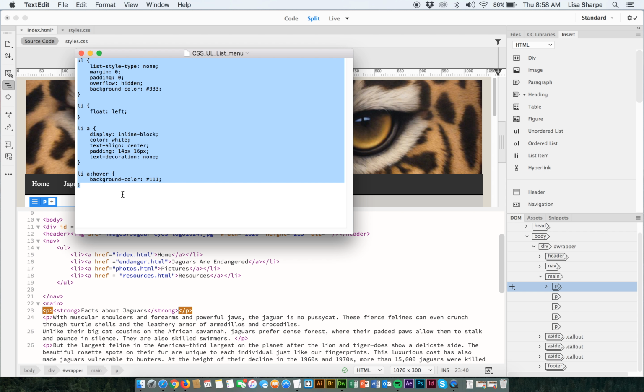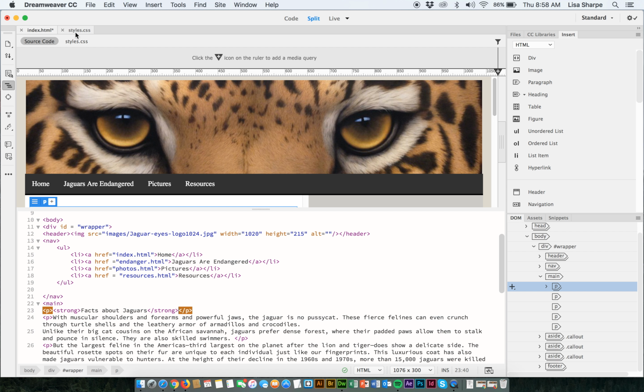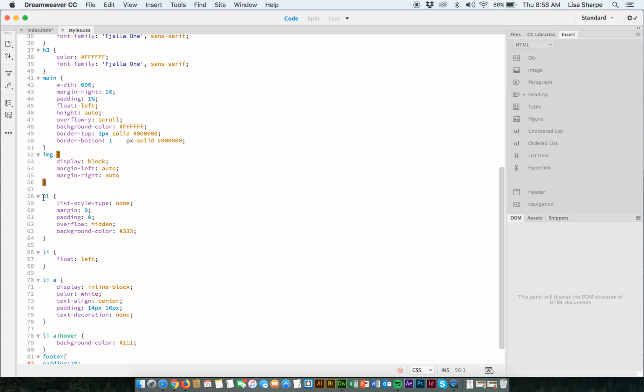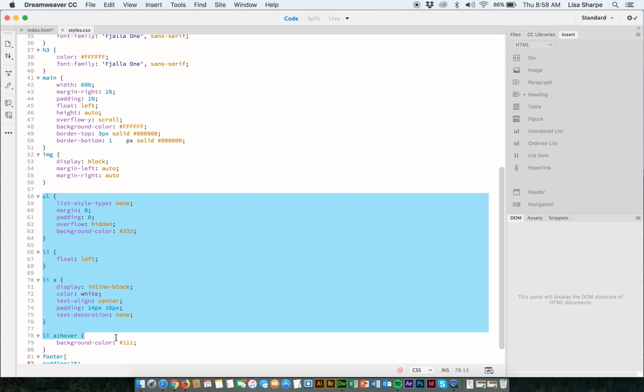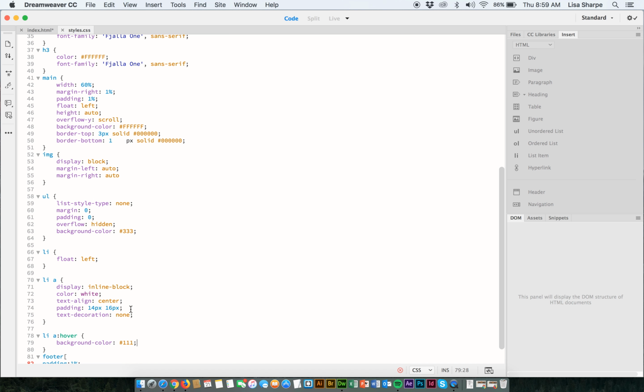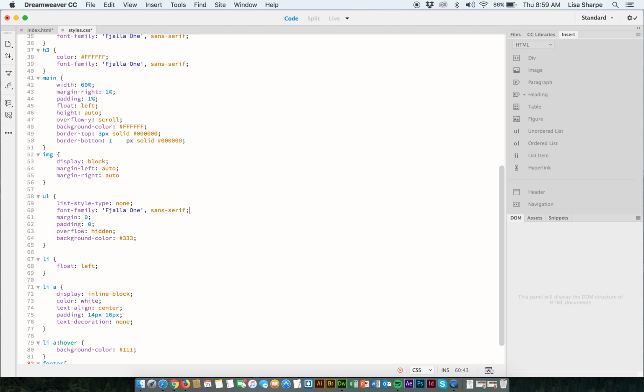So when we looked at this website last time, the menu was just a list, and I have gone ahead and put that into the style sheet. So there it is: UL, list item, A, list item hover. The only thing I might want to change here is the text. So for example, I'll change the font family, unordered list. Okay, now let's see if this works.